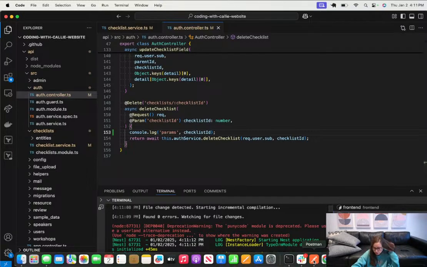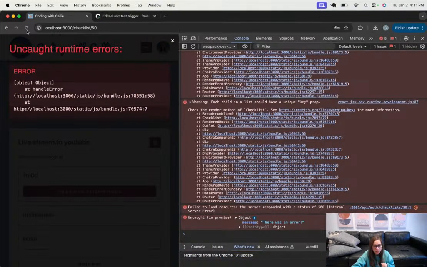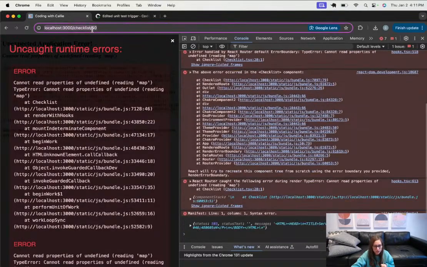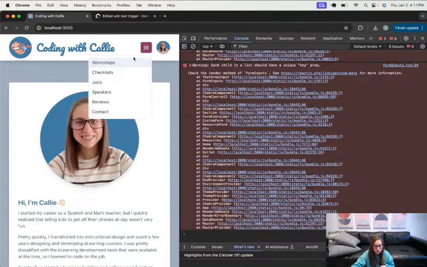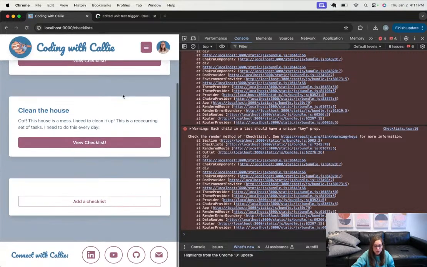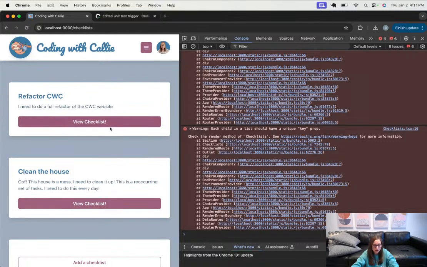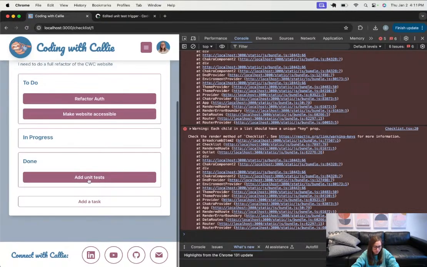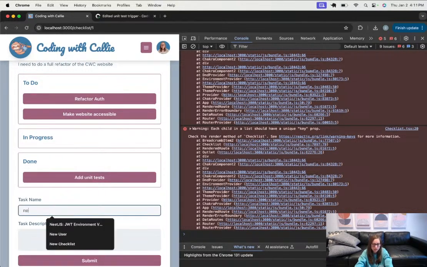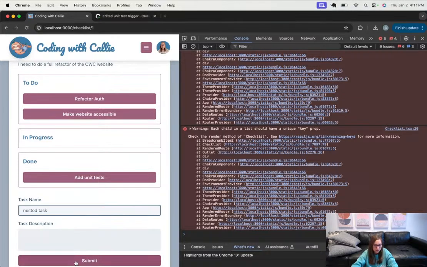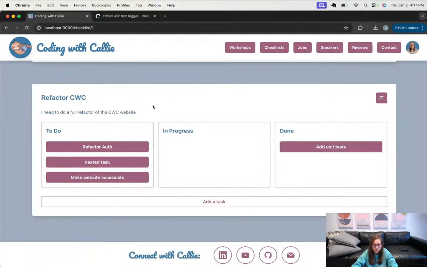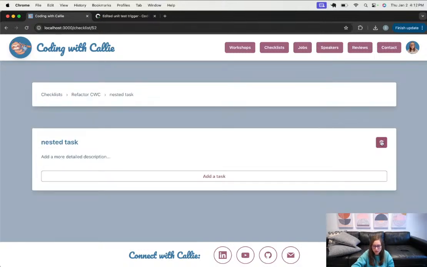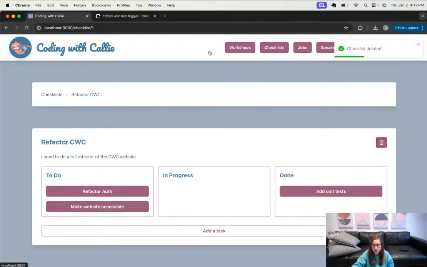All right. So now let's refresh this. We shouldn't have it because that checklist doesn't exist anymore. So let's go to checklists. Okay, so it did look like it deleted it, but I think what happened is, okay, so let's go into refactor coding with Callie. So this is a nested task. If I click submit, right, it adds it. Now let's go into the nested task and delete it. So that worked and that deleted.